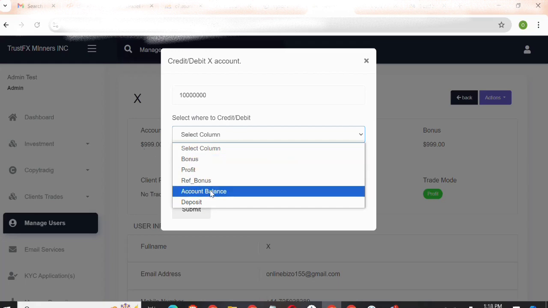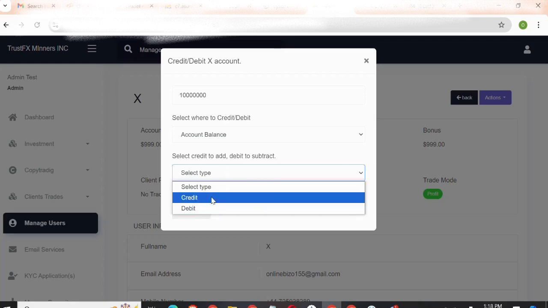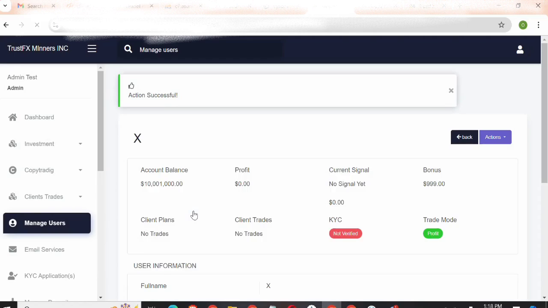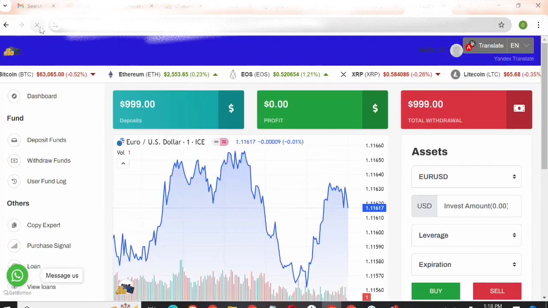So I want to deposit directly to the client's account balance, and type is credit. I want to credit instead of debiting. So I click on submit. Action is successful. So now let's come back here and do a refresh of this.